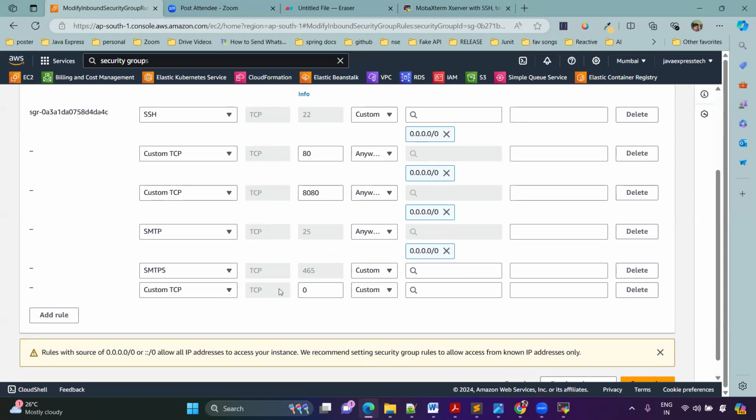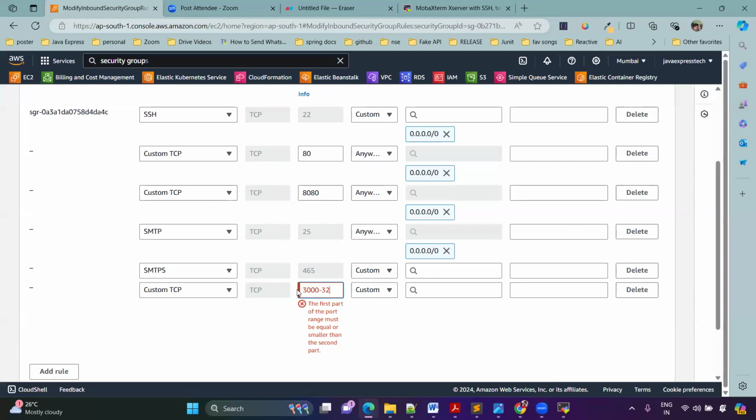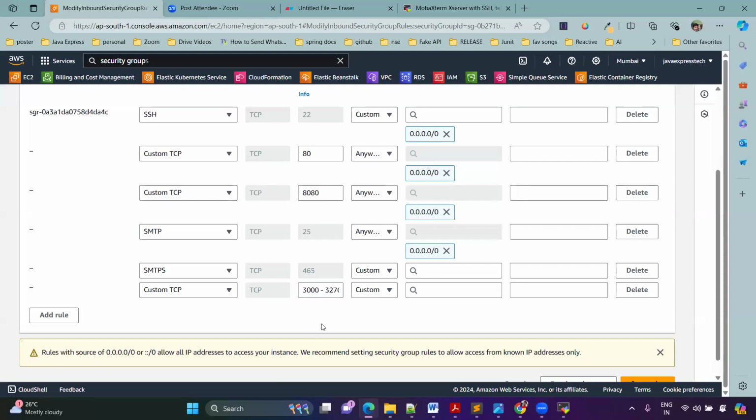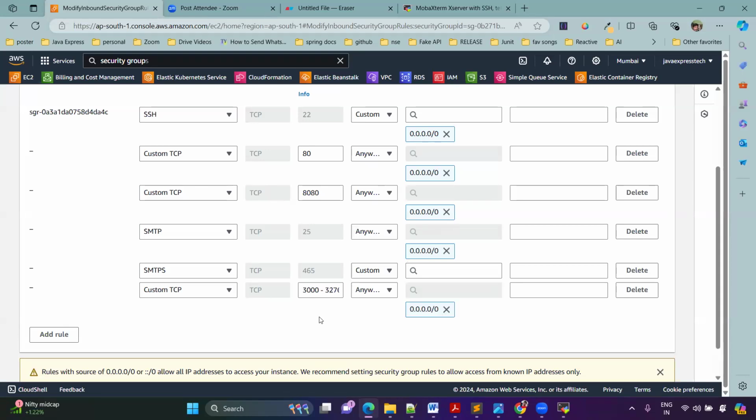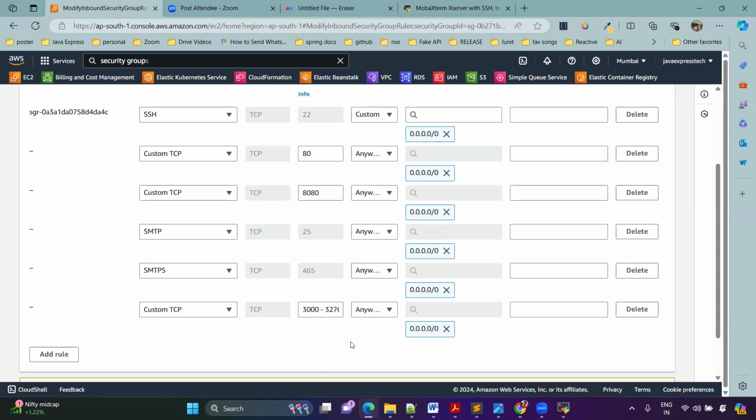You want to enable a range of port numbers. How can you do that? Suppose, see how you open the range here. Suppose 3000 hyphen 32767. This is one port range. Now here also, anywhere I can access this application. This is also anywhere I can access this application. SSH anywhere, all the things I'm enabling.